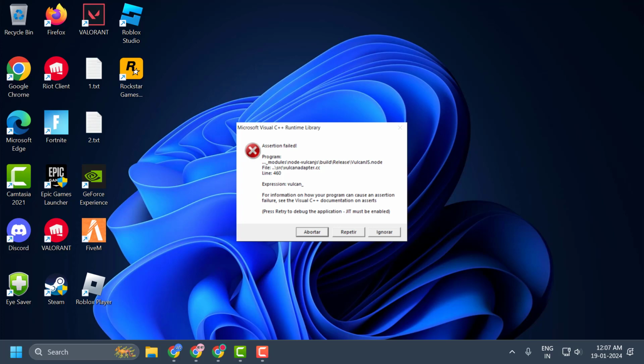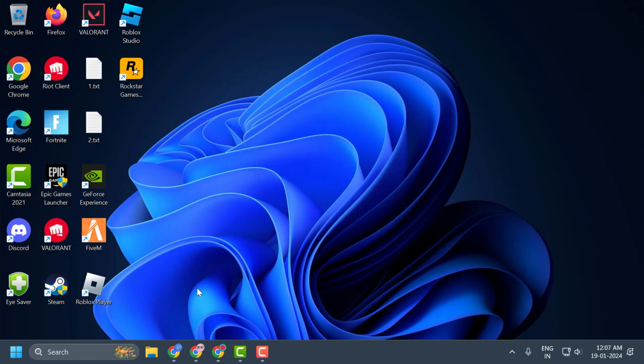Today we are going to see how to fix the issue while installing Microsoft Visual C++. You got the Assertion failed Vulkan error. Let's fix it guys. First solution is to re-register the installation service.